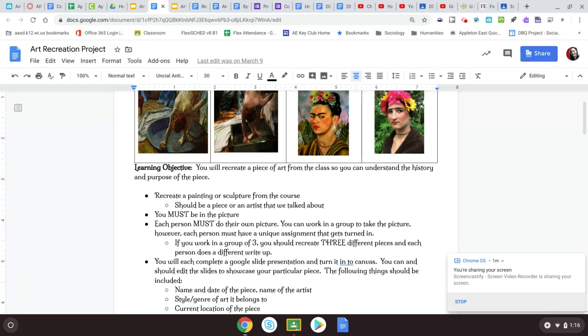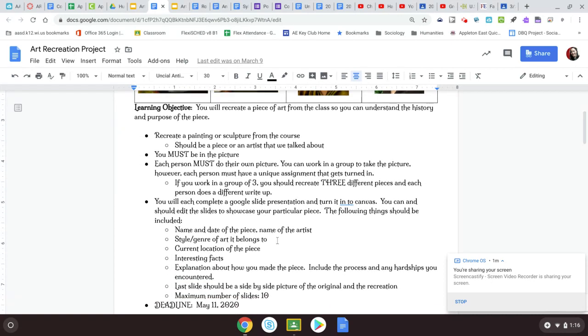You'll each complete a Google Slide presentation and turn it into Canvas. That Canvas assignment is in Module 11. It's one of the cumulative projects that we're doing for the second semester. You can and should edit the slides to showcase your particular piece. And this is what you need to include in the slides.